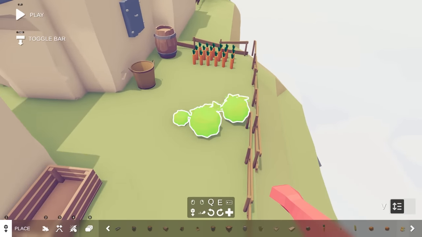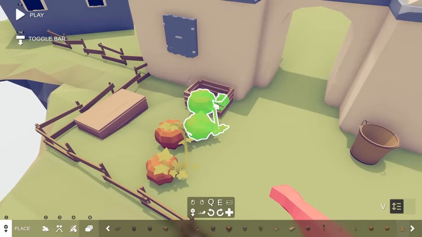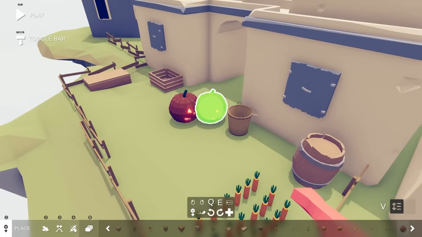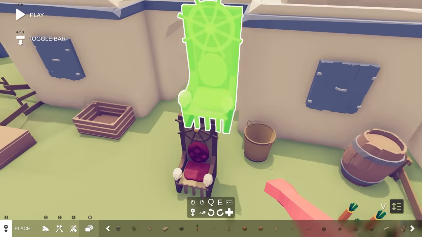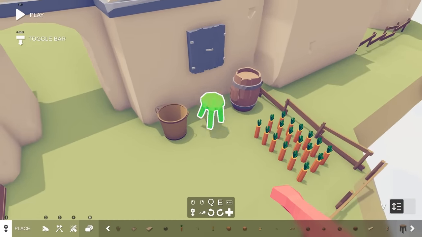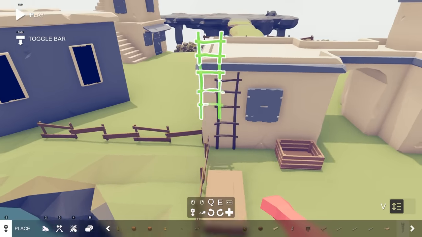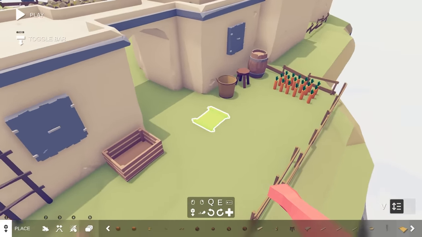Anyway, we need to continue adding more crops. We got pumpkins. Oh, look at this. Whoa, so many options. What is this? Oh, cool. Yeah, we'll add a bench there. Sure, why not? I have a little ladder there. Just gonna add loads of details to this place.